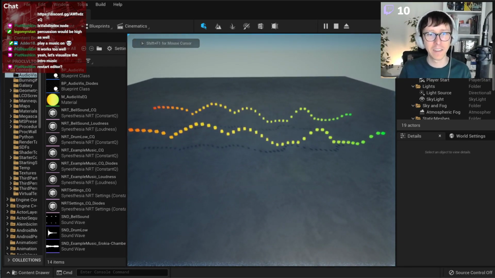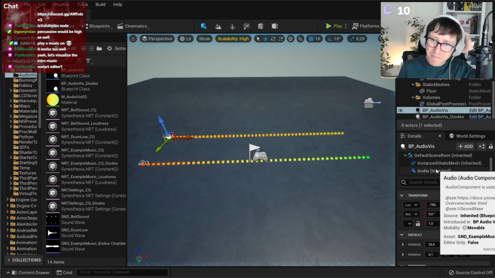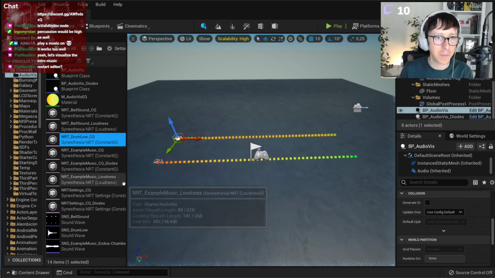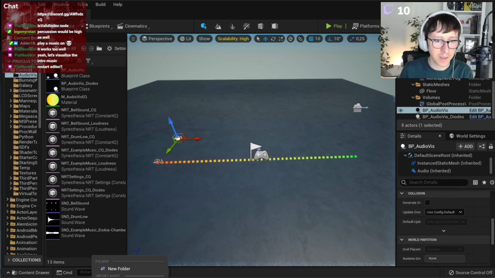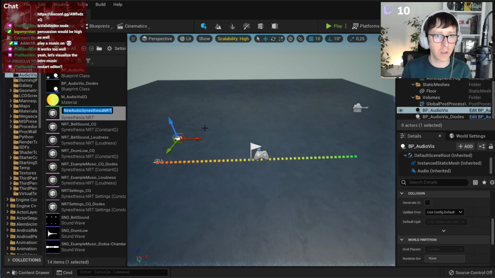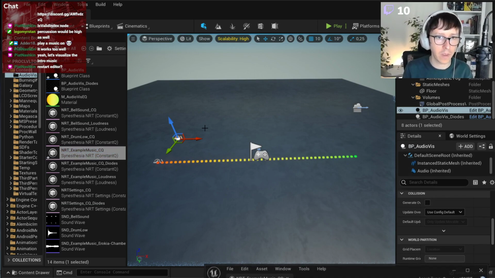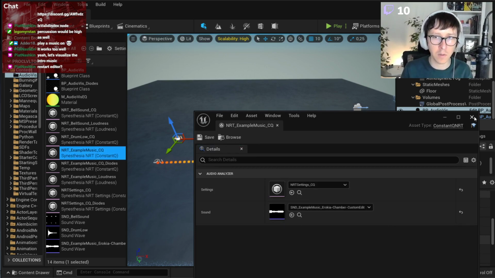What's going on with this? Hmm. Let me create it from scratch. So I'll delete that. I know that's using it, I know. Sounds analysis NRT, constant Q, NRT, example music, okay. Sound will be example music, save.